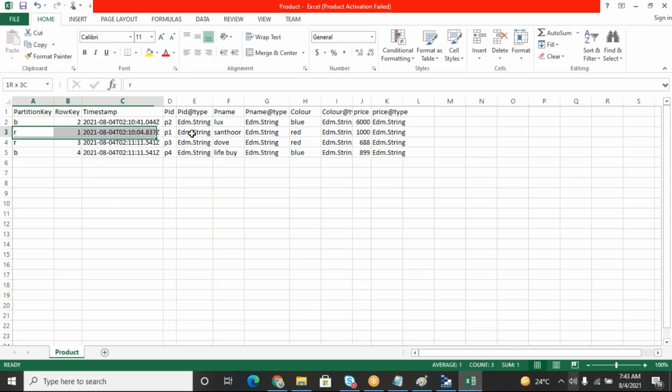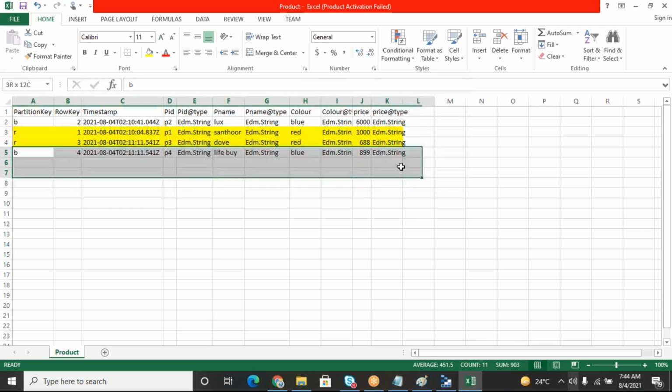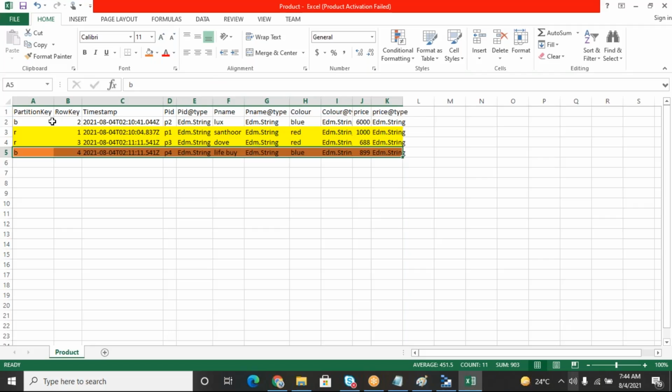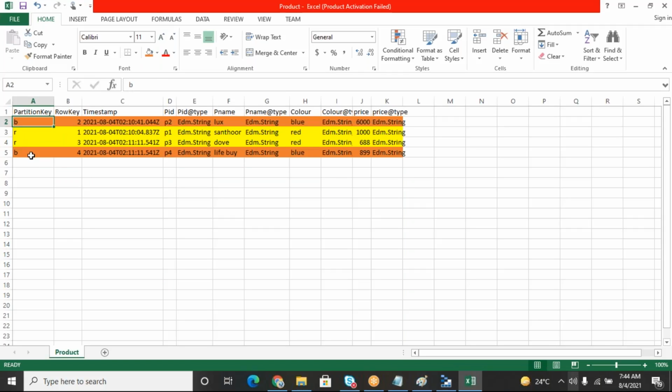See, all red colors I want to maintain with the same value, that is R. All blue colors I'm going to maintain with the partition key B. This one also. B, B, R, R. Got it? Partition key: two R's and blue over here.